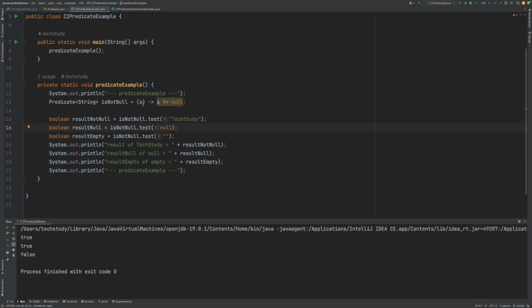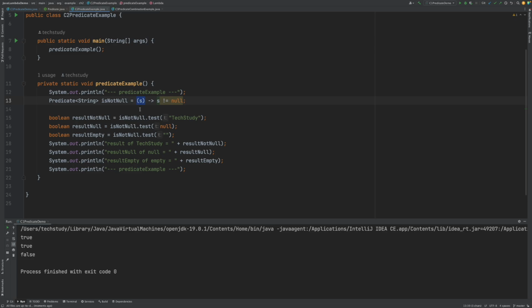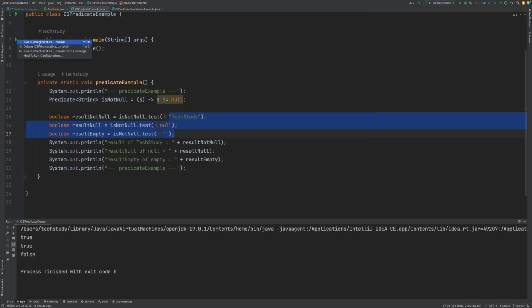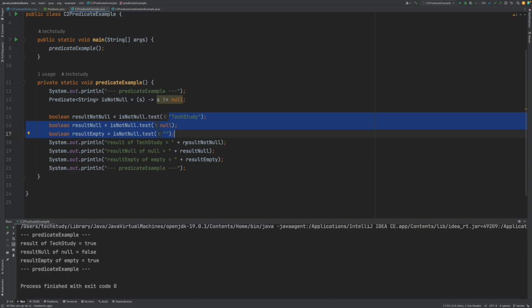Here, in this first bracket where we can pass the input, I am taking s as an input, and here I have passed the implementation, the same implementation where we are checking s should not be null. We can call this predicate the same way, calling the test method on this object reference with multiple inputs. So we will get the same output from this lambda function also. If I run this, for text study I am getting true, for null I am getting false, and for empty string I am getting true.